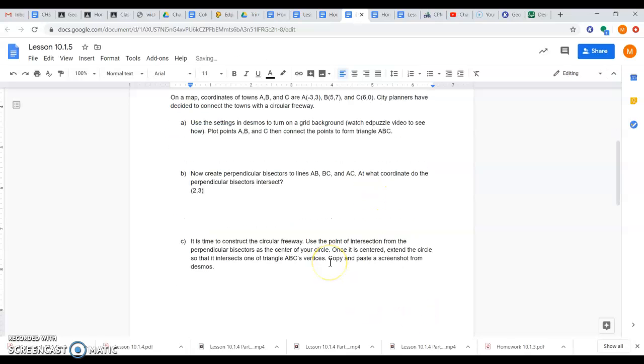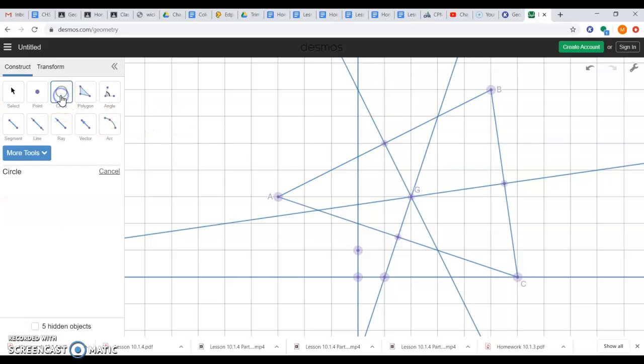All right, now it's actually time for part C, and it's time to construct the circular freeway. Use the point of intersection from the perpendicular bisectors as the center of your circle. Once it is centered, extend the circle so that it intersects one of the triangle's vertices, and then I'm going to copy and paste the screenshot. So what that's saying is I'm going to take a circle, I'm going to center it at G, and I'm going to extend it to my vertex.